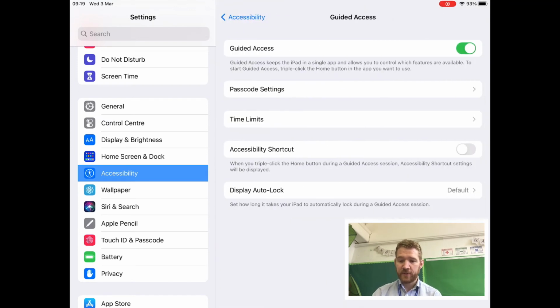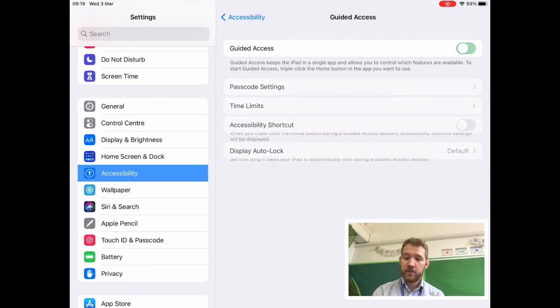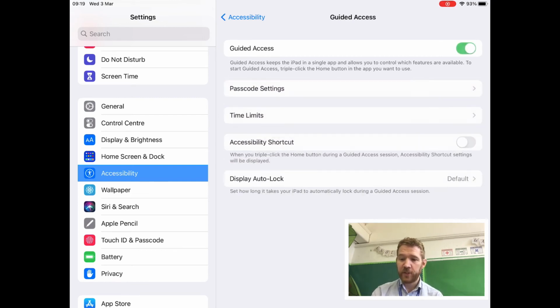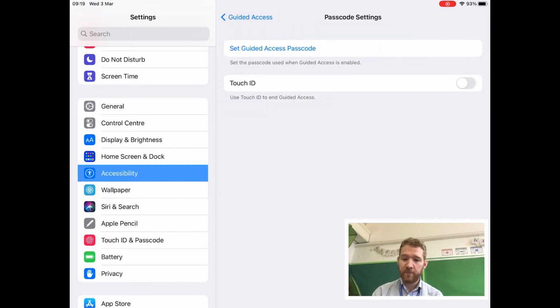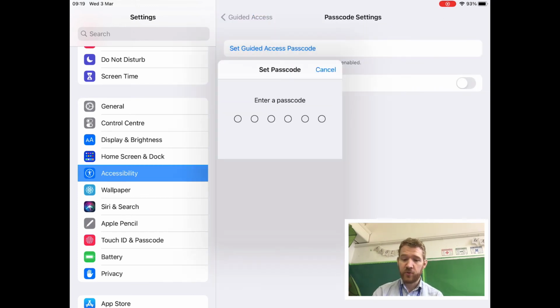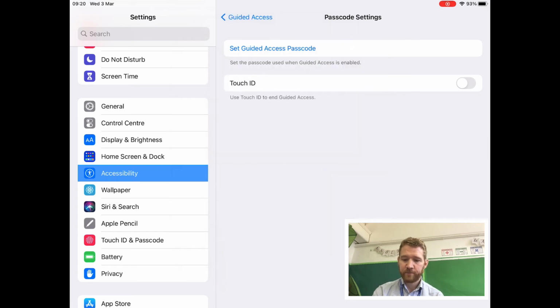If you go to guided access, what it's going to do is lock your pupils onto the one app you want them to be on. The default position is off, so turn guided access on and set a passcode. You need to do this on the student's iPad. You set a 6-digit passcode, type it in again, and set something memorable that obviously you're not going to forget.